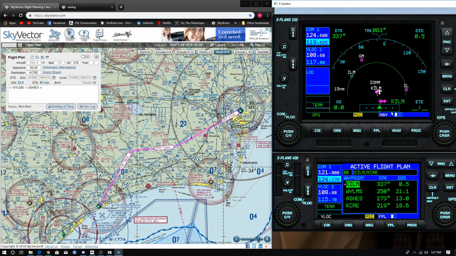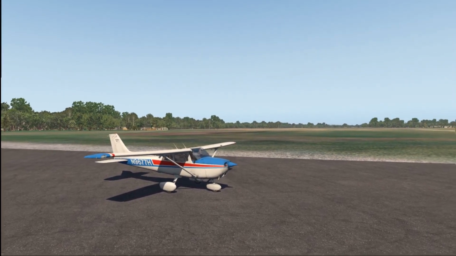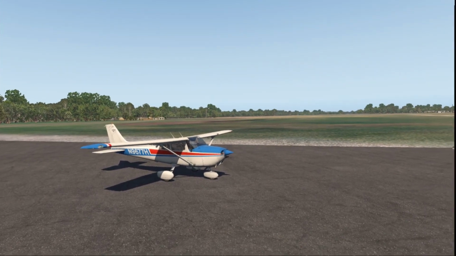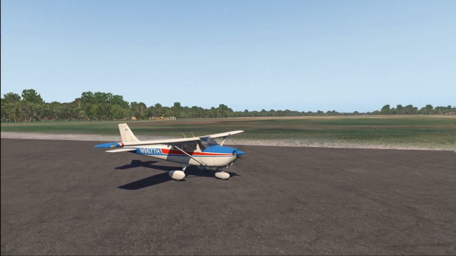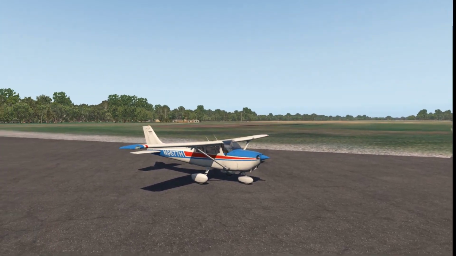So let's go out to the airport and see how this actually works in the real plane. Okay, welcome to Wilmington. We're in the airplane holding short of runway 24. We've done our run up and start up, and we're just waiting for departure. Let's get into the plane.